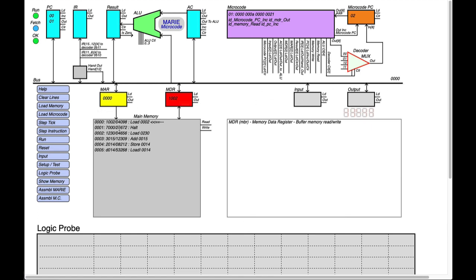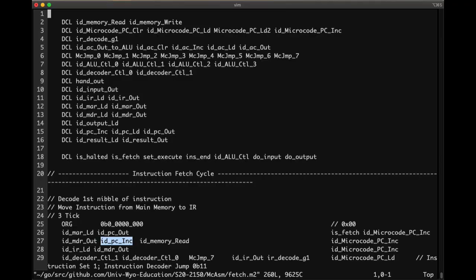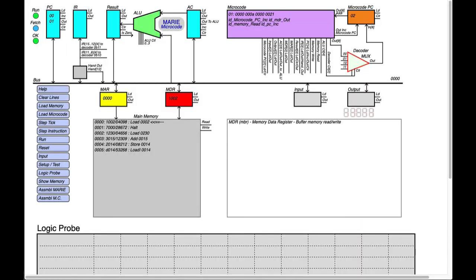So we've moved the data from memory to the memory data register. If we look at the microcode itself, we have the different signals we're turning on: the MDR out, the PC inc. Oh, the PC up here went from 0 to 1. And the ID memory read, which that line was on a second ago, although I clicked something and turned it off. And it incremented the microcode PC to 2. We step to the next tick.